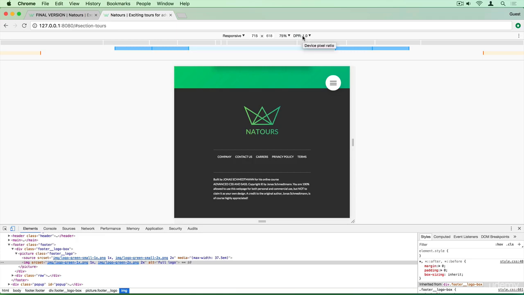So the device pixel ratio here is now set to 1, and that means that we have a low resolution screen, okay? And so therefore what we have here should be the logo green 1x, right? So this one here. Now in order to be absolutely sure, we can actually come here to the inspector, then come here to this, which says properties, then here the image, and down here we can see the current source, okay? And so here we can see that it's actually using logo green 1x, okay? So for a device pixel ratio of 1.